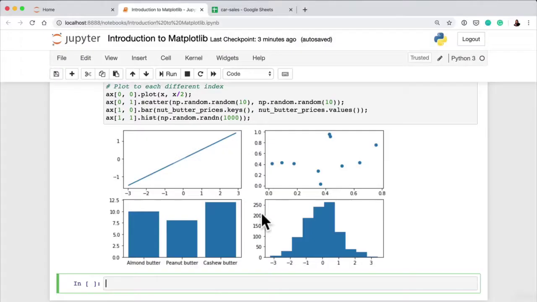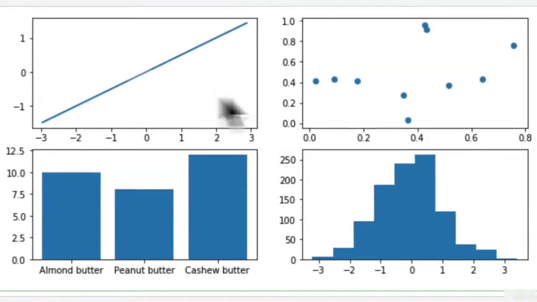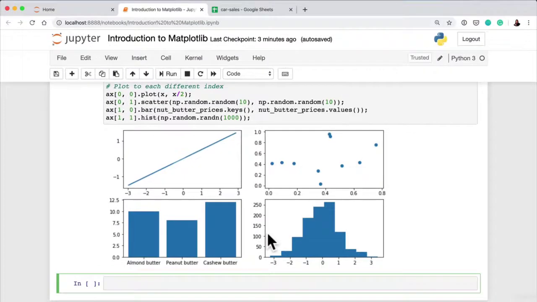Welcome back. So in the past few videos, we've looked at how to create plots like this. We've made some line figures, some scatter plots, some bar graphs, and some histograms. These are more than enough to get started plotting some of the most common things you want to plot in your machine learning and data science career.